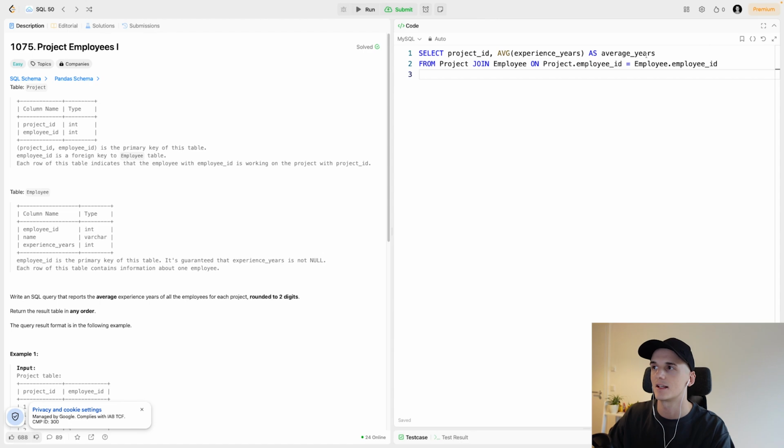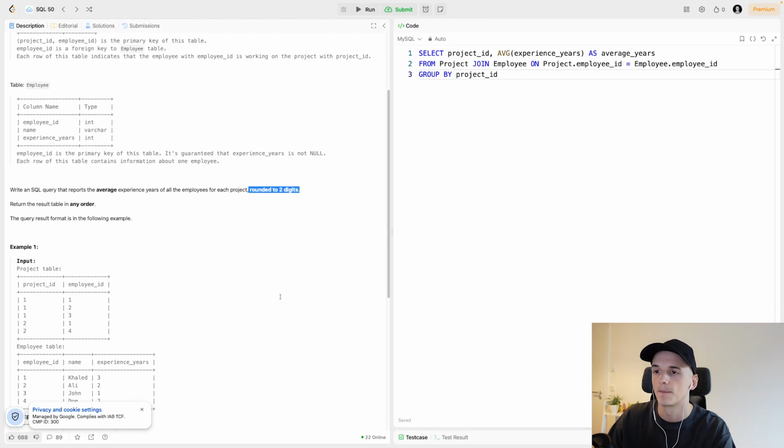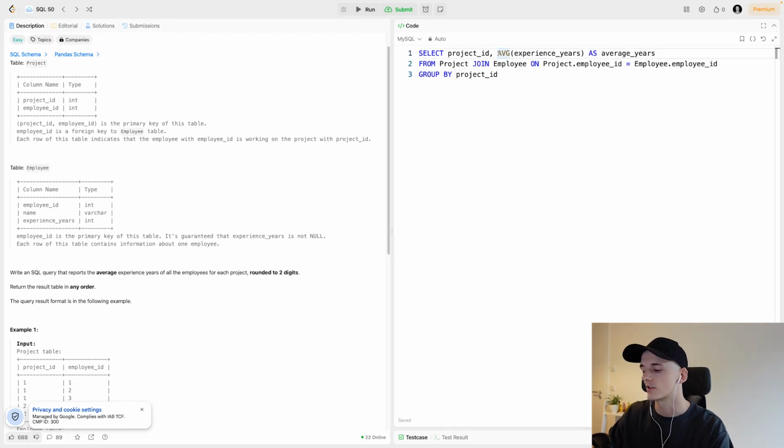Since I said we're calculating that average for each project ID, we will want to use a group by statement, and we can specify group by 1 for the first column in our select statement, or actually spell out the column, which is project ID. We should return the result table in any order, so we're fine here, but looking back at the actual problem statement, they want the result of that average calculation rounded to 2 digits. So let's wrap that average calculation with a round function and specify 2 as the number of decimal points we want to round to.